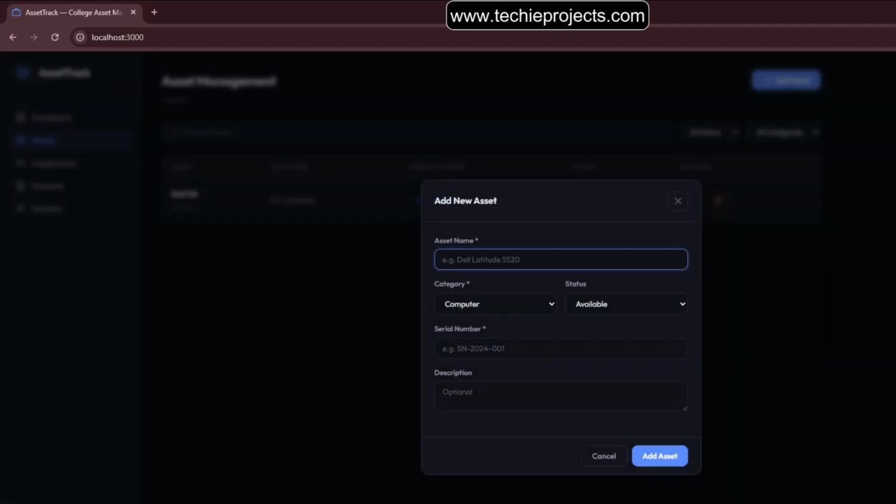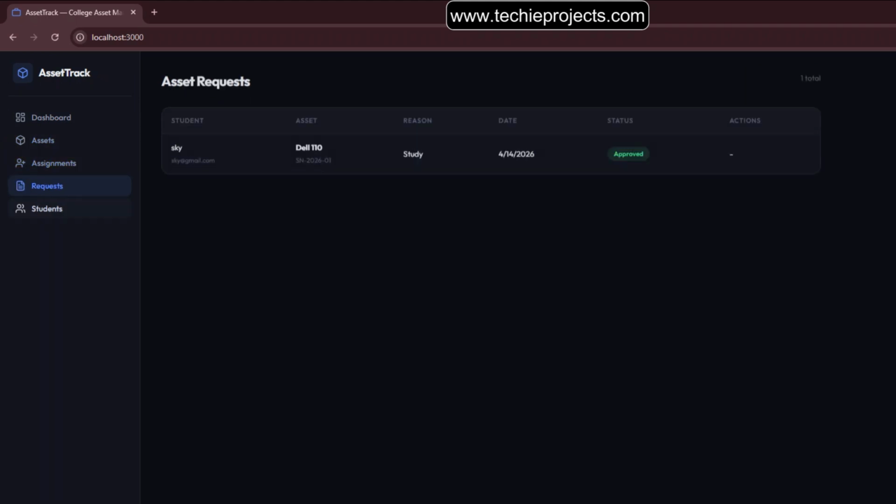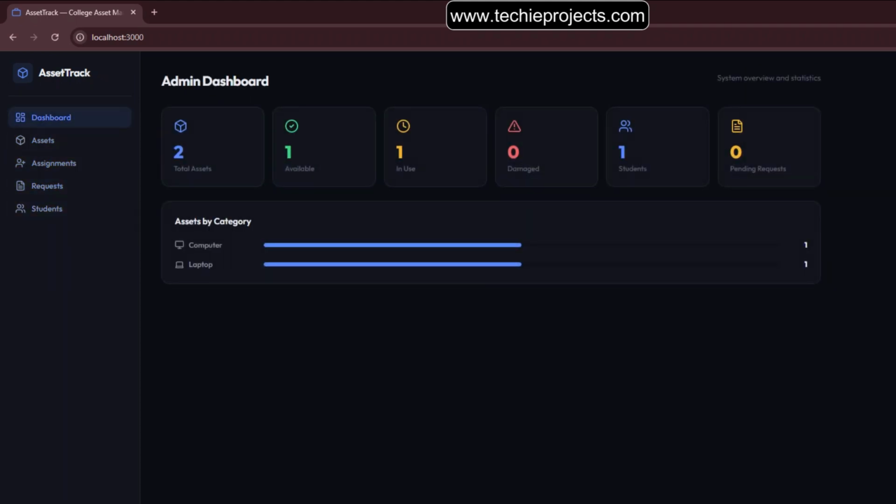You have to enter the details like asset name, category, status, serial number. Like I have selected the asset name Lenovo, category laptop, status available, and serial number Lenovo 001, and description computer, and then click on add asset. So it will add the asset, and just click on dashboard. So it will show the total asset available.